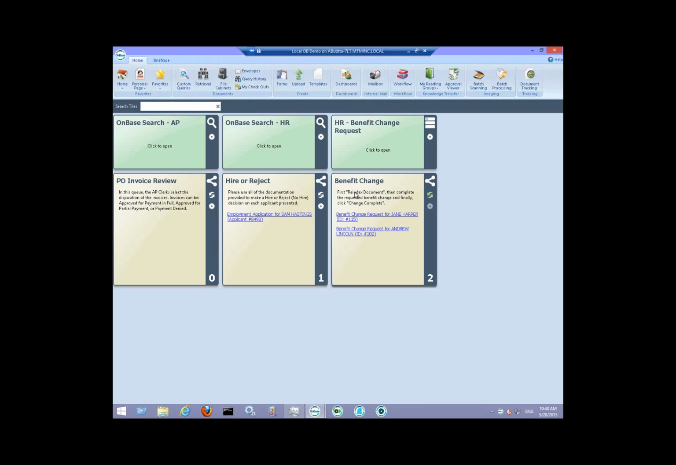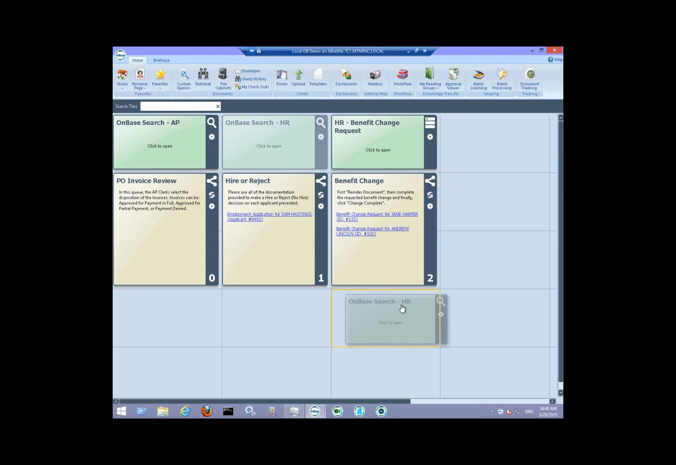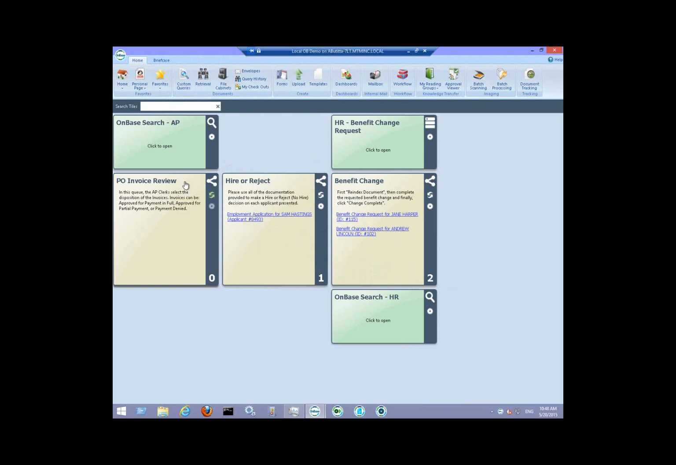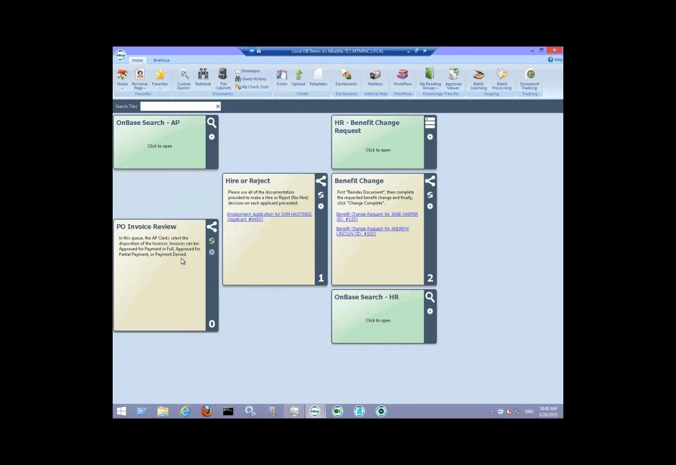You don't start at document retrieval or your custom queries or whatever. You start at your home page, which can be a personal page, and you can take these personal tiles and put them wherever you want. Arrange them in any order that you like that makes sense to you. They're saved to your user account, so anytime you log into a Unity client with your username, you get your personal page with all of your settings and things. These are live tiles.